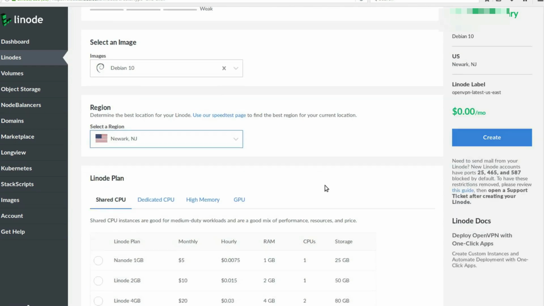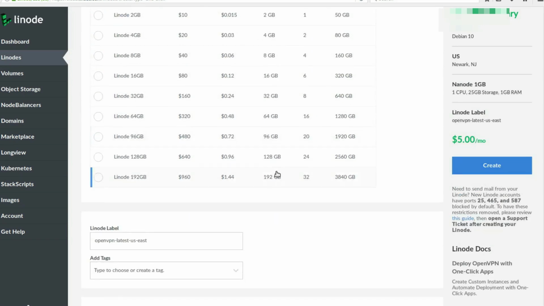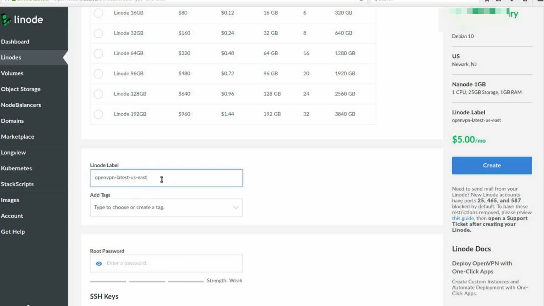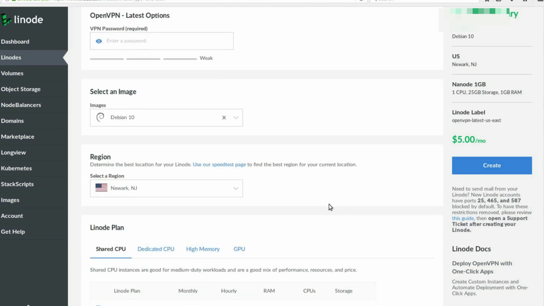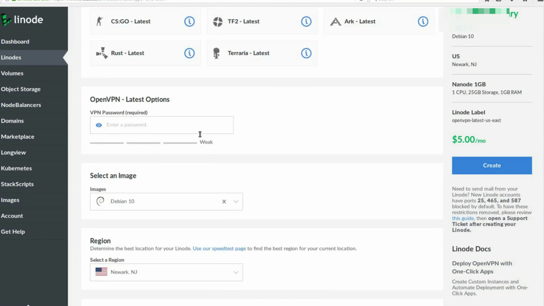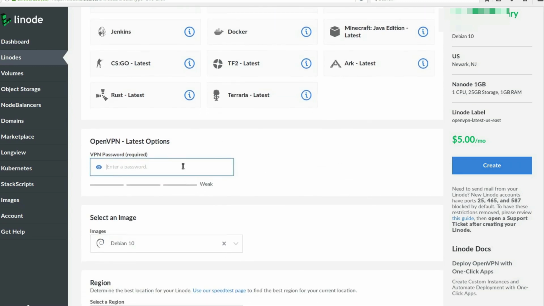You need to pick your Linode plan. This one here is going to cost us $5 a month to run. And the Linode label is just an internal label for you to see what it is. Since it has OpenVPN in the name, I'm okay with leaving that exactly where it is. Somewhere, I think when I scrolled back up there, it reset that password. So I'm just going to go ahead and re-enter my password here, and we will be pretty much good to go.